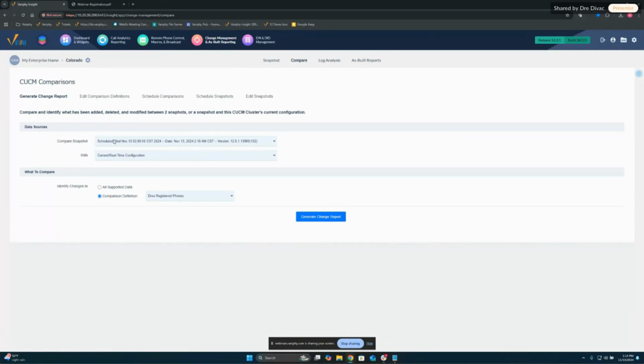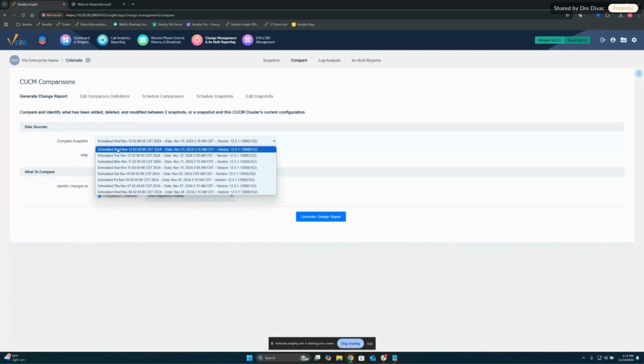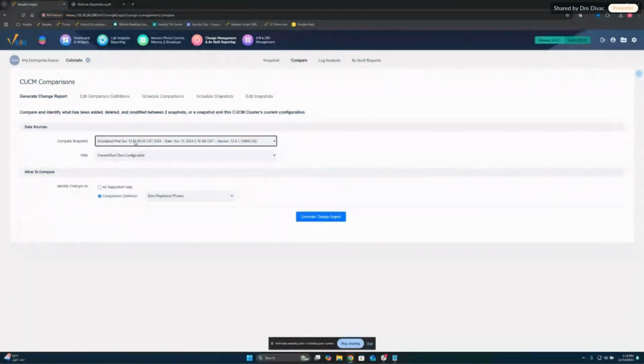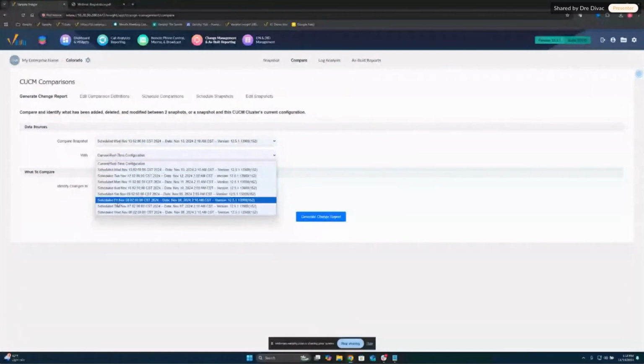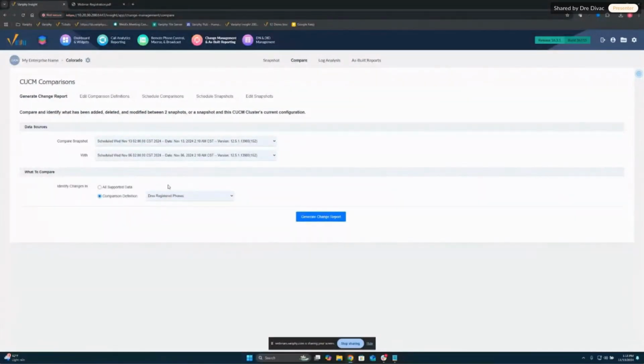So we want to compare, let's say, today's snapshot that happened this morning with either our real time, which will take a little longer because we are pulling that data instead of grabbing it from a file that we already created, or we can go back and say, what has changed? Let's look at phones that have changed registration status from the 6th to the 13th. So we're going to have to create a comparison definition. I already have one called Dre's registered phones, but I'll show you how to do that in a minute. So we're going to go ahead and generate that.